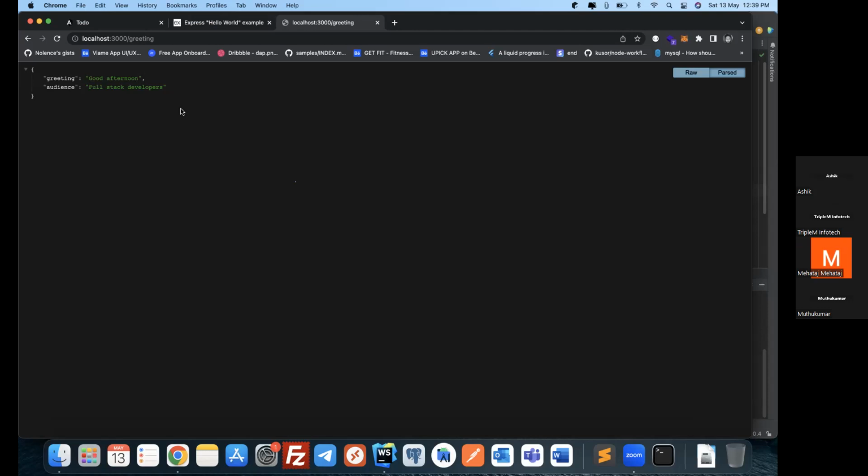Everything in this world is a CRUD operation. Create, read, update, and delete. These are the four major operations everybody performs. There's nothing else, right? Okay. So this is the overall idea.